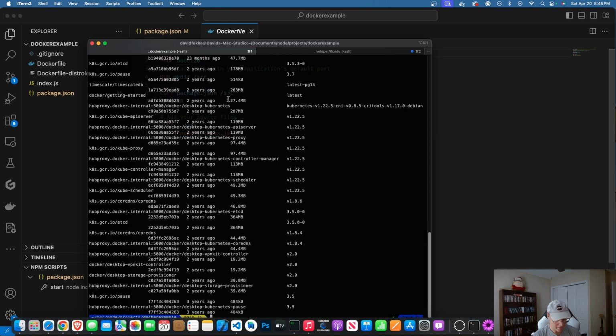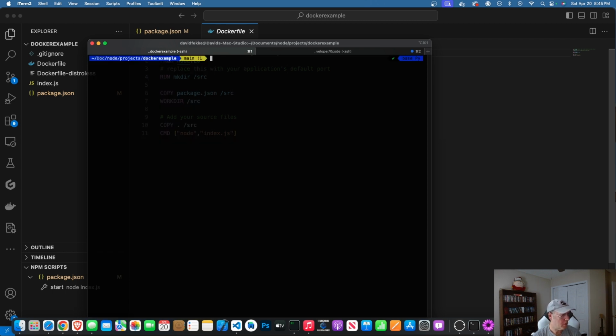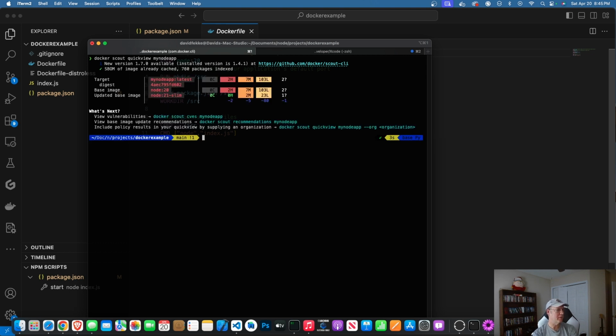So one of the commands I can run here is called Docker Scout. So I'm going to say Docker Scout Quick View, and I want to point it to my Node app here and see what happens. So what it's doing here is it's evaluating the image I just created, and I can see here that it did pull from the base image of Node 20. It also sees that there's an updated base image here, but if we look, this is showing all the different CVEs.